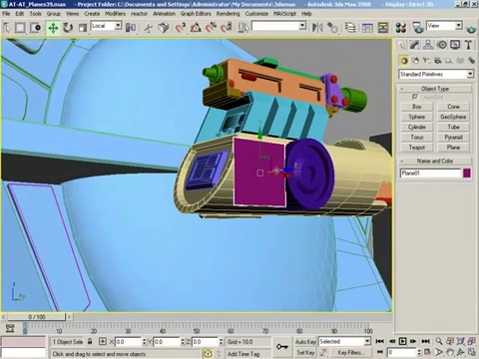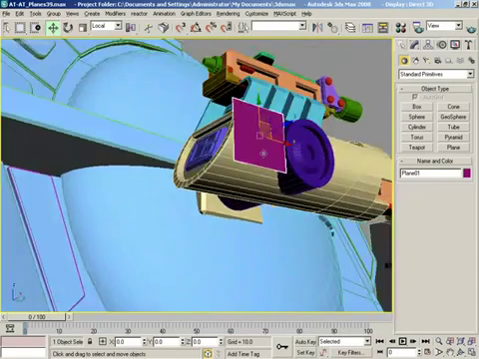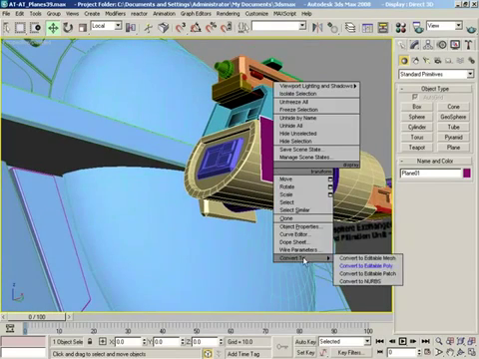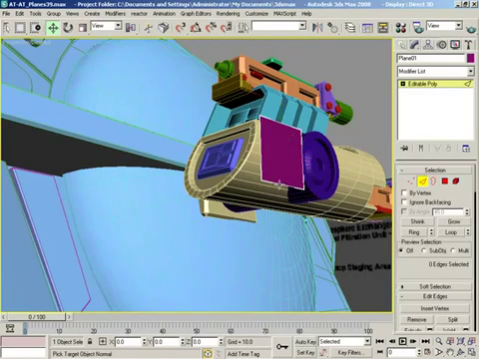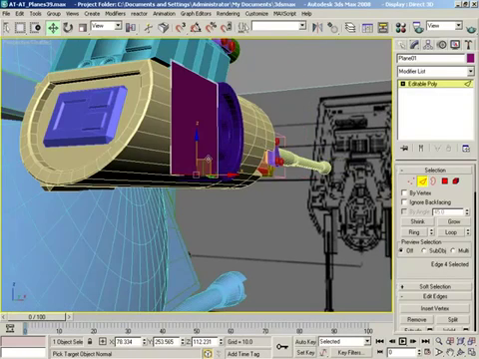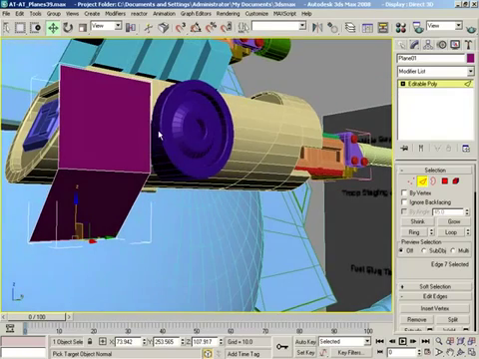So, let's start off by... Well, let's just make it up as we go. What do you say? Let's convert this over to an editable poly so we can play with it and do fun stuff with it. Let's grab this edge. I'm going to frame up on it. And we'll just pull it back, like so. So now there's both sides of it.